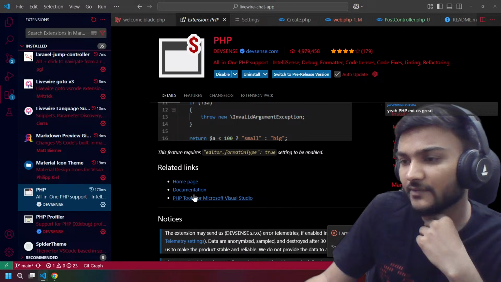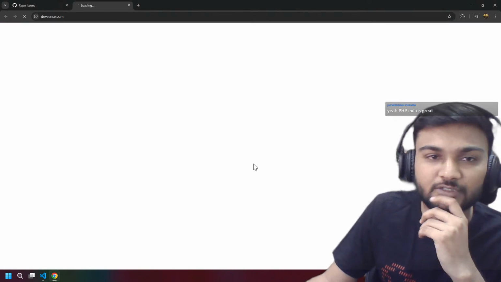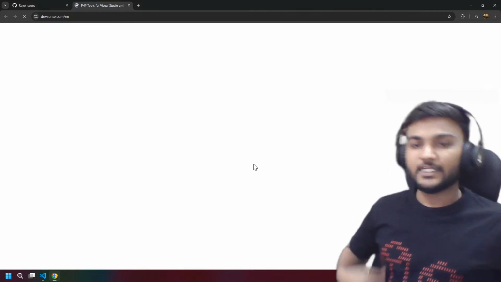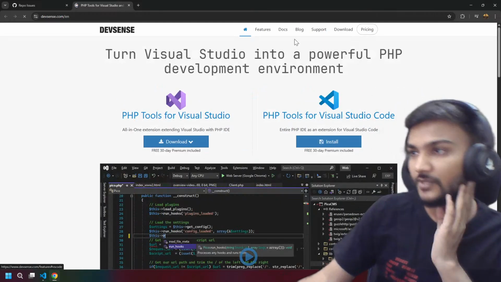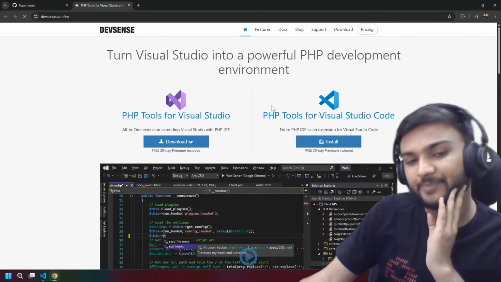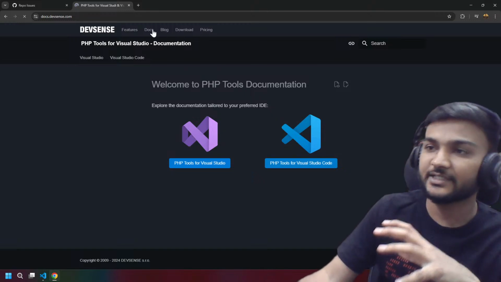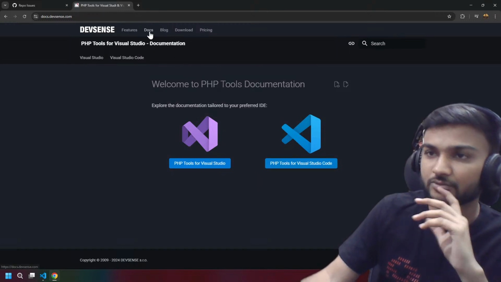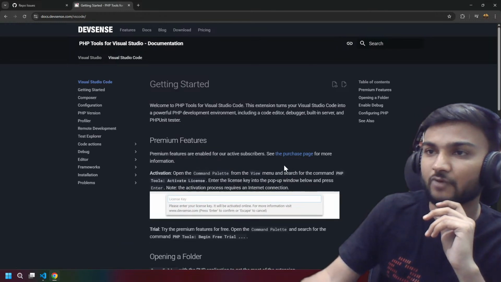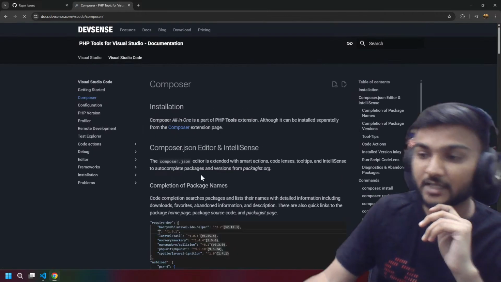Yeah, and if you check its official documentation, you will get to know about a lot of things. It is also a paid extension, but see, it has a lot of things for free already. We need to decide what we need, documentation, right? So it has like, see.